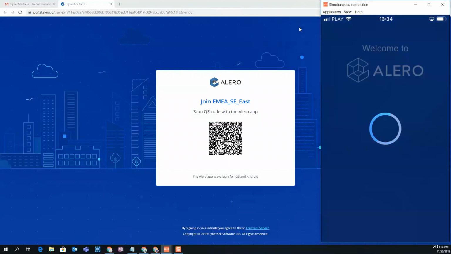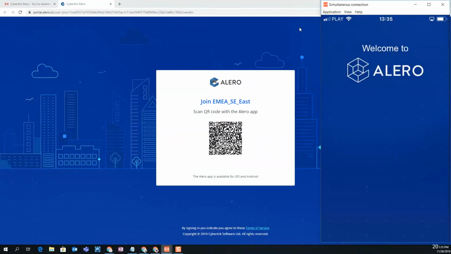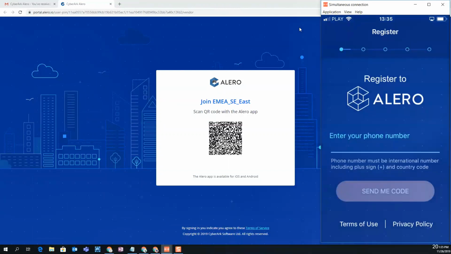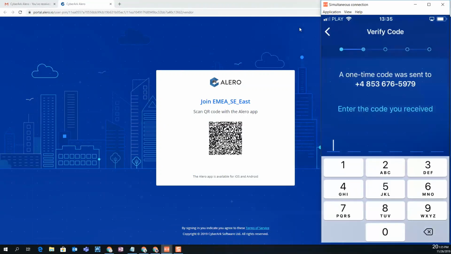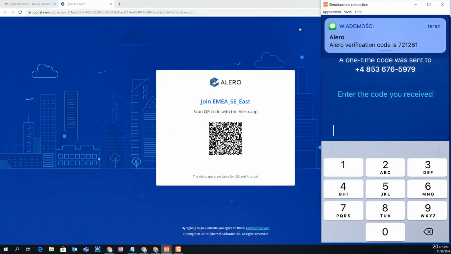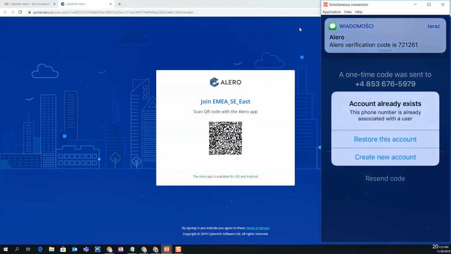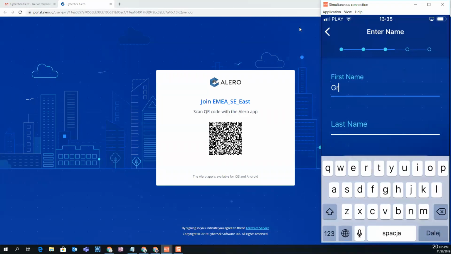There is a notification on whether push should be available. It's an older iPhone, so here is the Touch ID, not face recognition. I put my phone number, and after putting it, the SMS code is sent to the phone number. So now you see this one-time code, which is generated. I'm creating a new account. So here I should put the first name and last name of the user who was registered already by the second person, by Bartek.